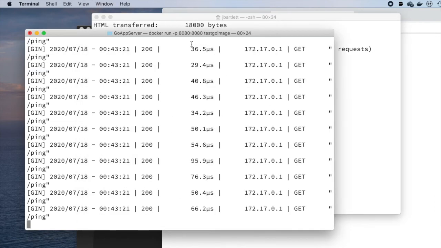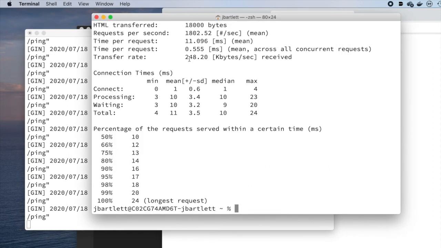We can see that it was 0.1 earlier, now it's 0.5, and we're getting 11 millisecond latency. So you can see it's a little slower going through Docker, but nonetheless, it is super fast. We're still going through Docker, and we're still much faster than the version with Rails.